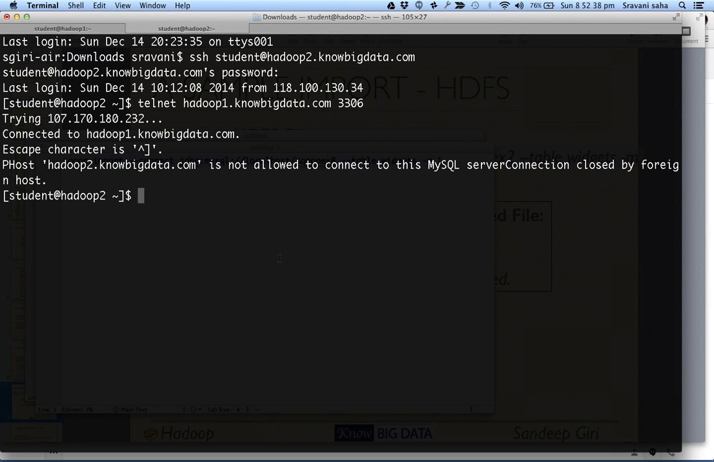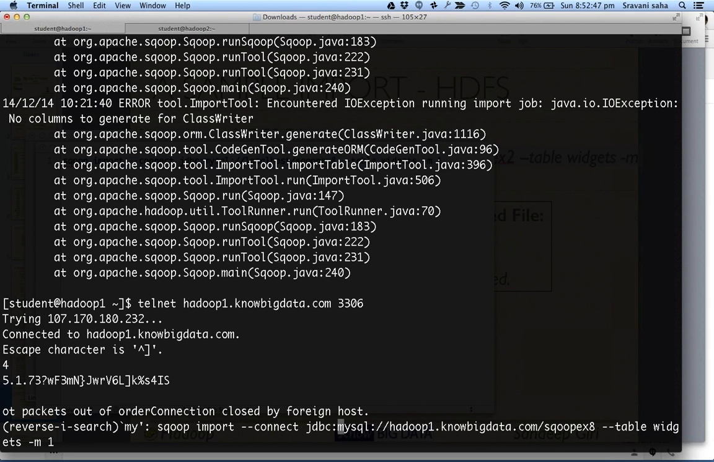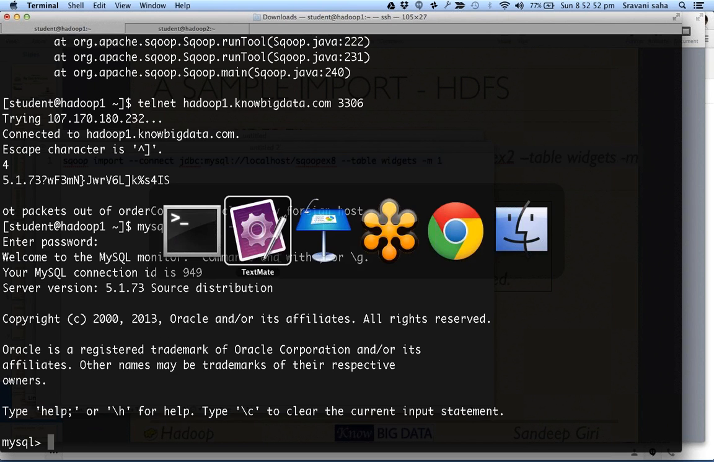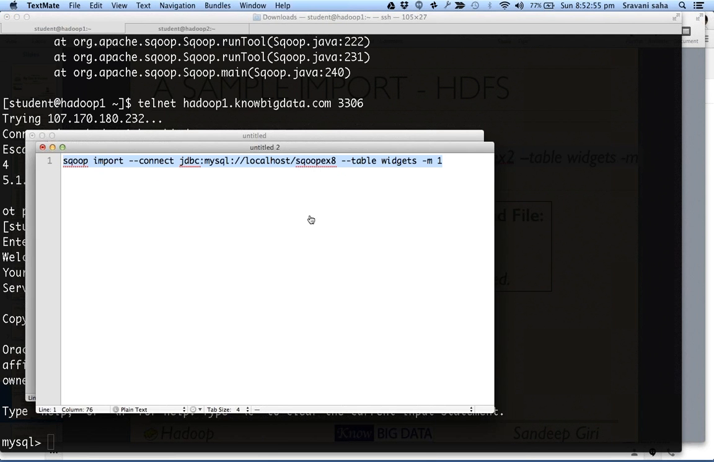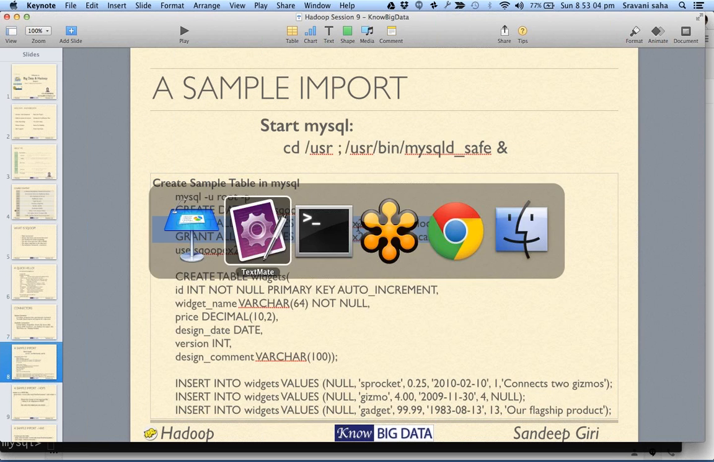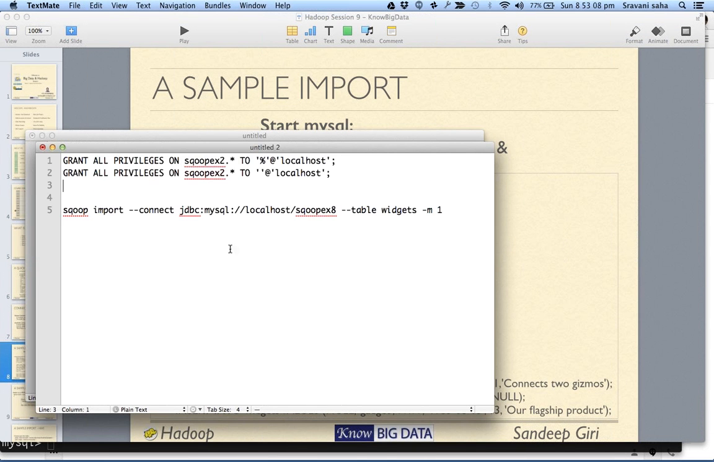Hadoop 2 is not allowed to connect to this MySQL, and therefore it has been closed. Oh, this is the reason. So basically, okay. So let me just say Hadoop 8, Hadoop 8.